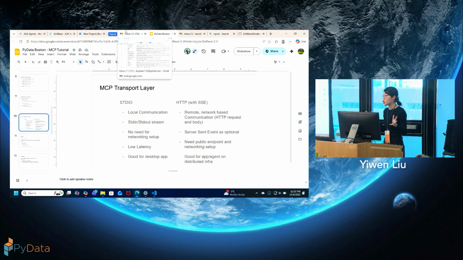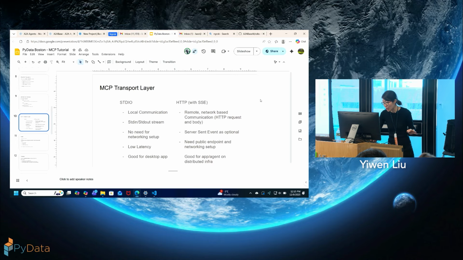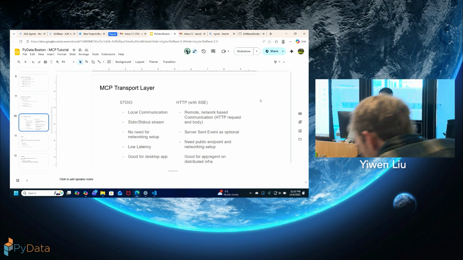Originally I wanted to show you the client side, using an SDK, Google ADK, to build an agent and let the agent connect with your tools. But right before the conference, I got a message that I ran out of tokens, so I temporarily switched to something else. Hopefully it's fun. But okay, let's quickly talk about the MCP transport layer.